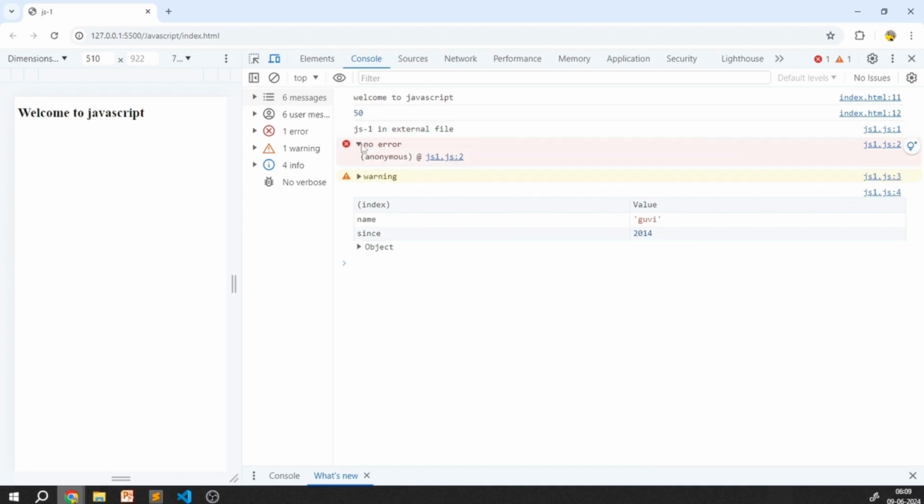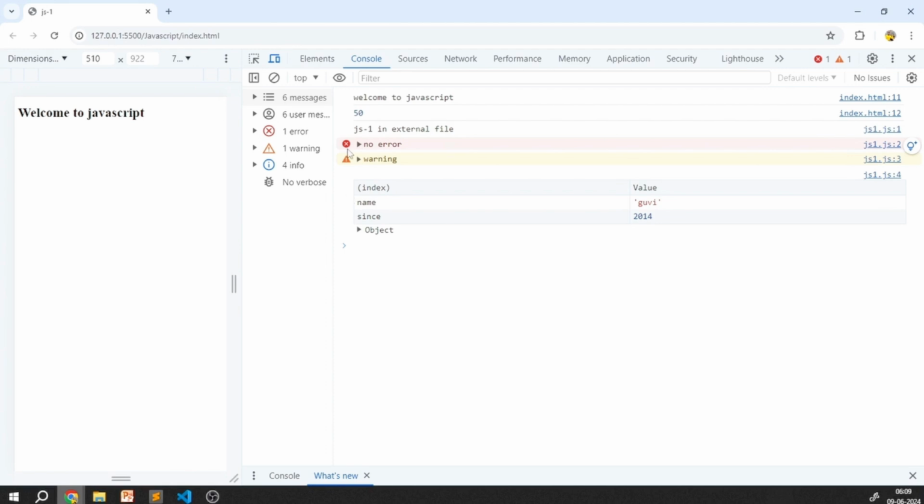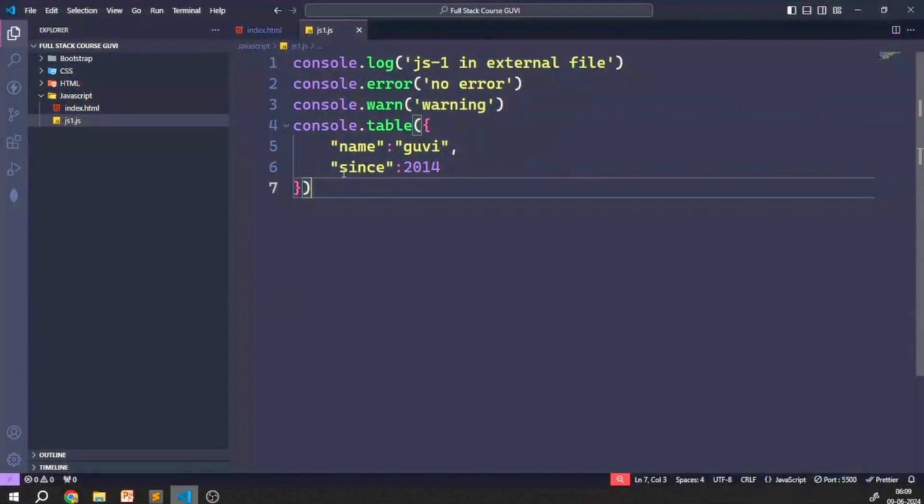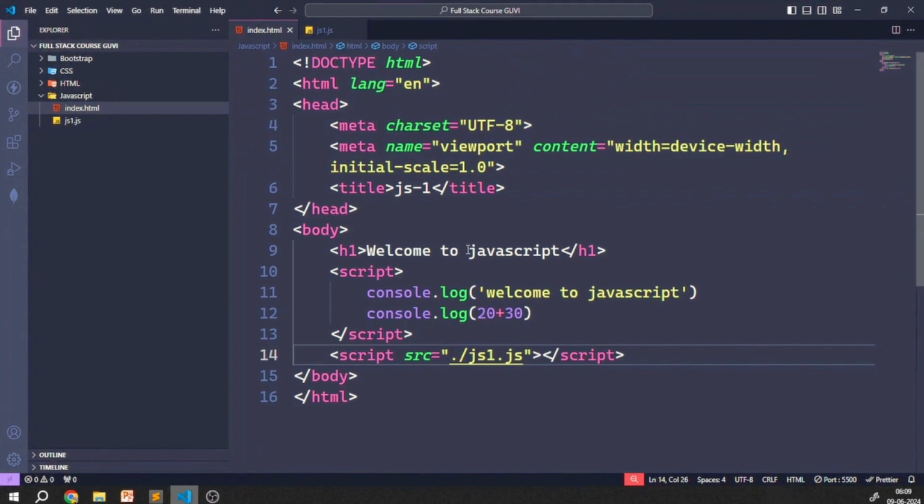And if you want to display some kind of error, you can display it in the console. You can see the warning messages are shown as well. You can see what console.table does: it basically displays the data in the form of a table, and it returns the object here, right? So this is how we can load the specific scripts in various ways.